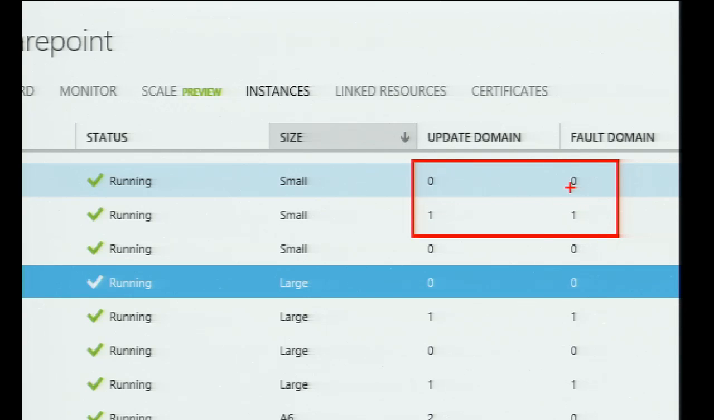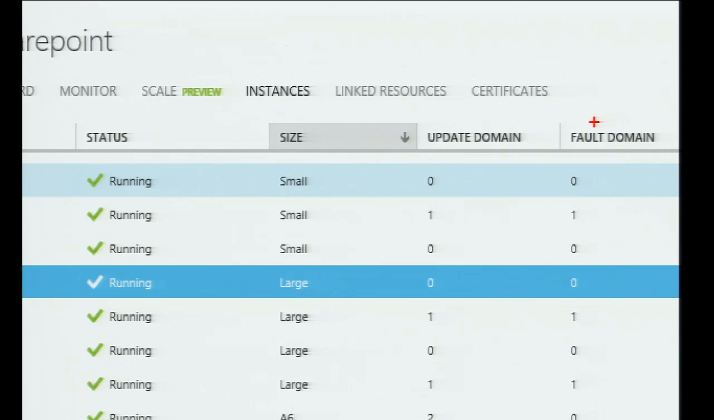So they're in different unplanned and planned groupings. So if our top of rack router fails, it's going to affect at most one of these two. When we update the host operating system, we're going to take down at most one of these at a time, and then wait for it to come back up and be ready, and then update the server underneath the other one at some later point.